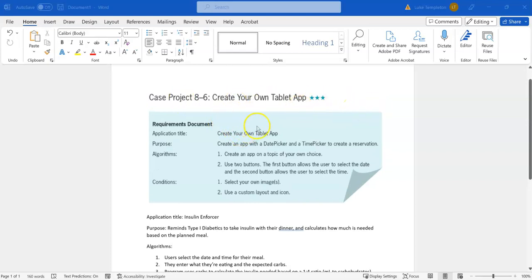This is basically like a mini project, so it's just create your own app, as long as you use a date picker and a time picker to create some sort of reservation. I kind of did that in a way. Topic of your choice. Use two buttons. I ended up using three, but they did incorporate the two controls. One of them used the date picker, and one of them used the time picker.